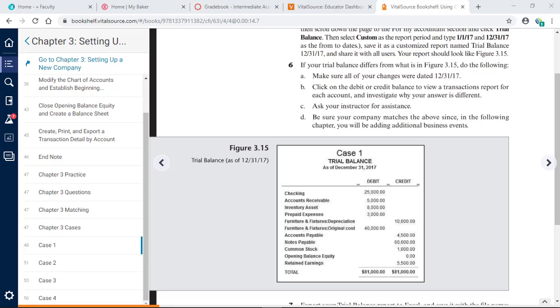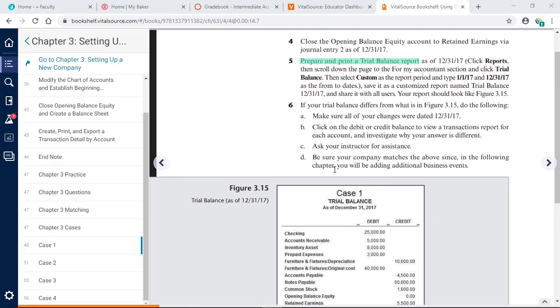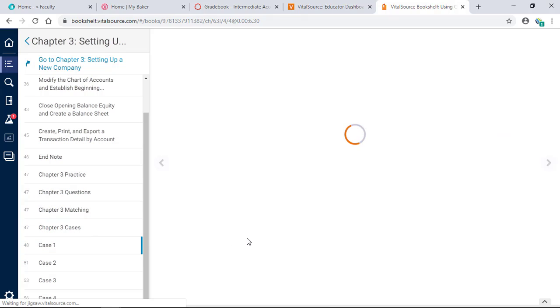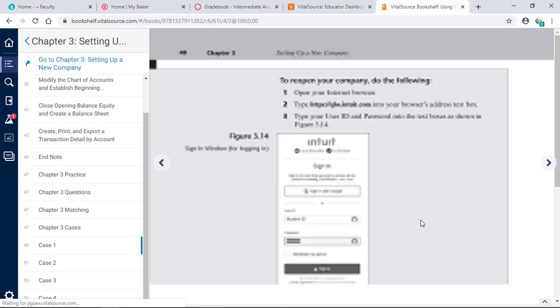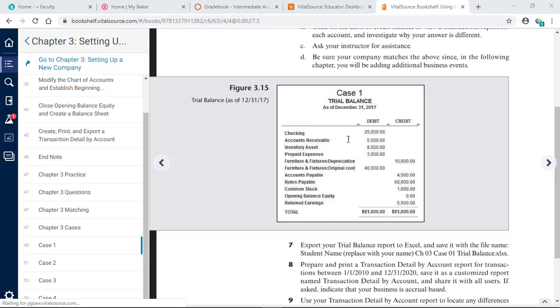Now, the one last thing I'll tell you is that because this is a company, this case 1 builds, so all the balances in the trial balance are going to be used for chapter 4 and on. For example, if in chapter 3 you end up having a checking account worth $20,000, when you go to chapter 4, your checking account is going to be worth $20,000. And so if at the end of chapter 4 you look at your trial balance, there's no way that checking can be correct, because those accounts are building on each other.